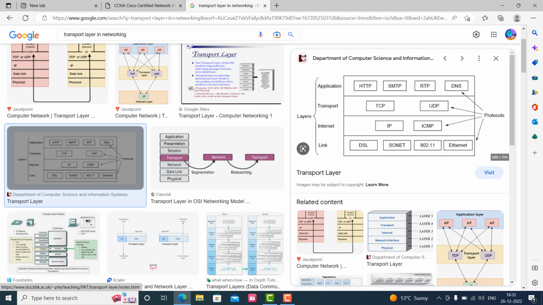These are all part of the application, transport, internet and link layers. TCP and UDP, two types, are all protocols. DNS is also a protocol, but it is part of the application layer, the Domain Name Service. RTP we generally use for voice. SMTP, Simple Mail Transfer Protocol, is used for mail. And HTTP is for the browser, and HTTPS is also for the browser.